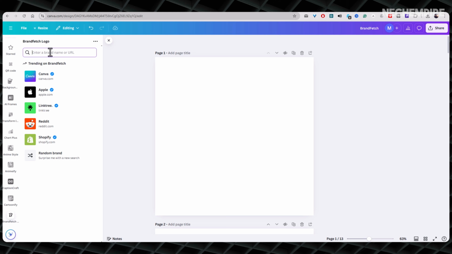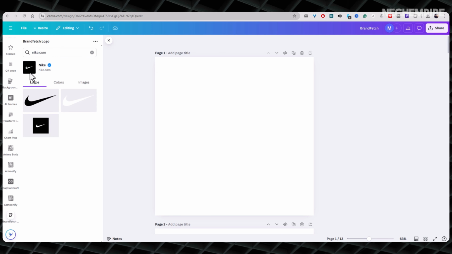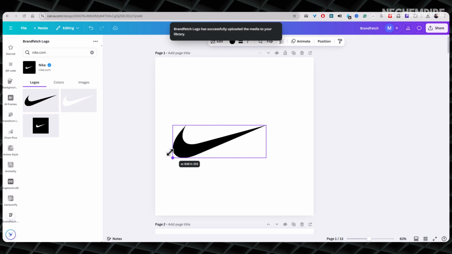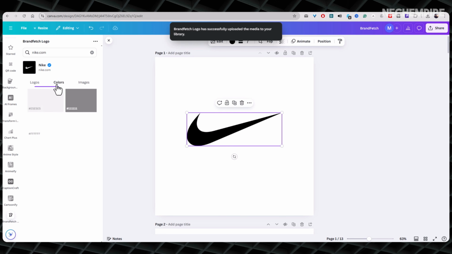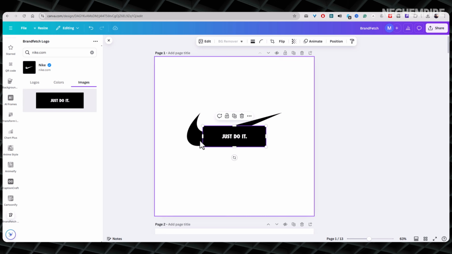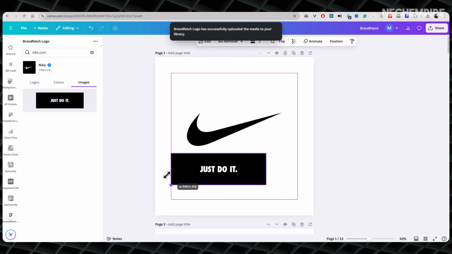So, for example, let's look for a Nike logo. All you need to do is type Nike in the search bar and you get the brand logo. And when you click on the logo, you can easily add it to your project. So easy it is. This simple app is a time saver for anyone who knows how hard it is to find a brand logo in Canva.